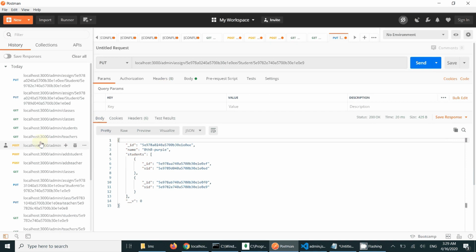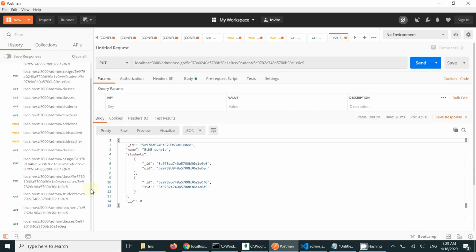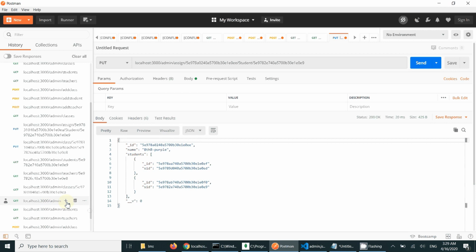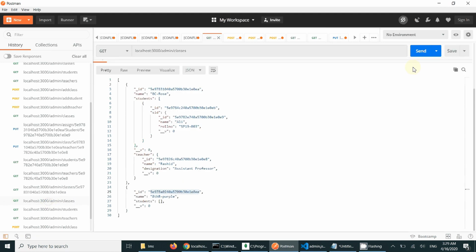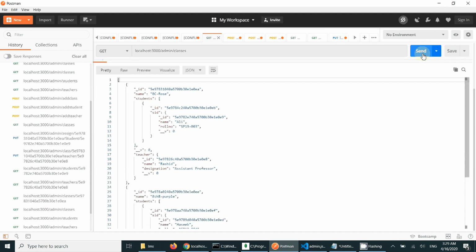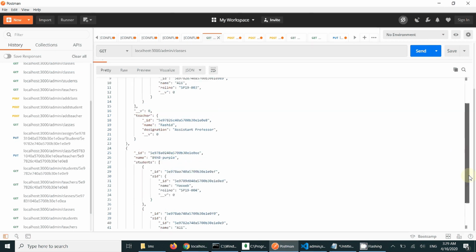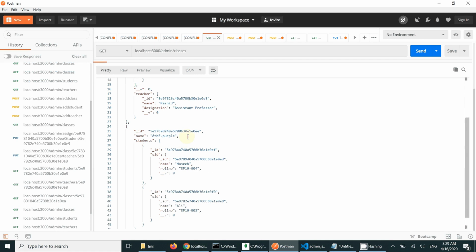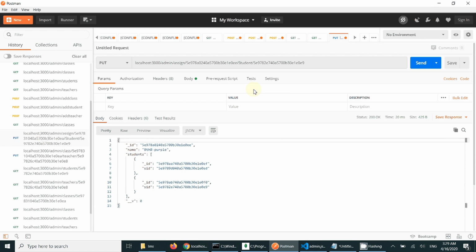After that, if I get the class information again, slash classes, you can see there is a class 8b purple with the students. We have two students' information in it. Still we haven't added any teacher into it. Now I will add the teacher into this class.